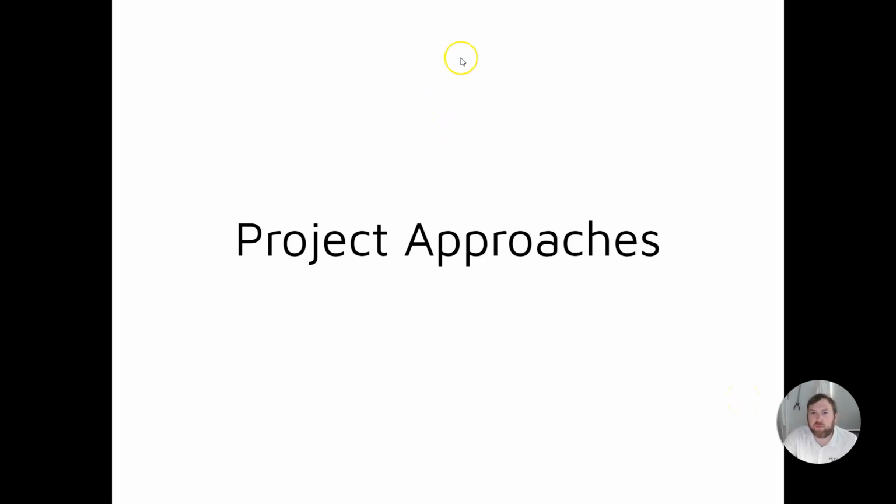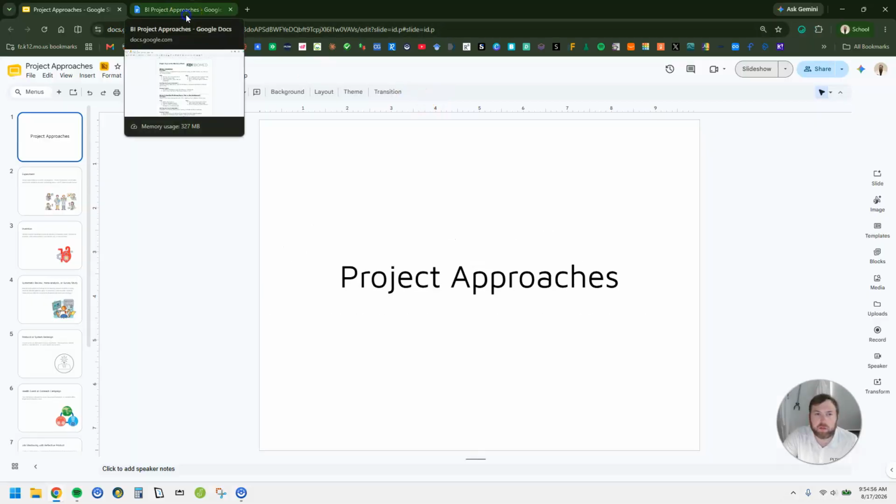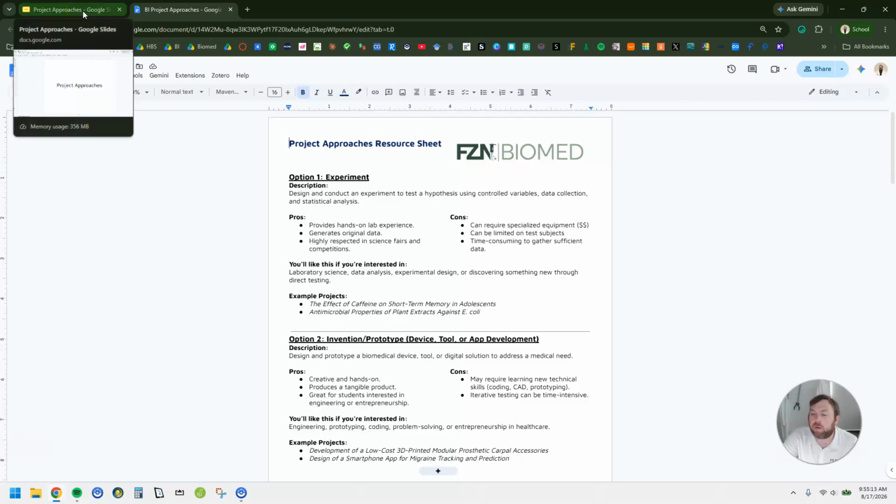Now, before I get too far into it, I do want to show you that you should have a resource sheet that follows along with this information, either on paper, which I've handed to you or put back by the crates there, but this is also available in Canvas as a walkthrough, so do not feel like you have to write any of this down. I'm briefly going to go over the different kinds of project approaches that are available to you in this class. Let's take a look here.